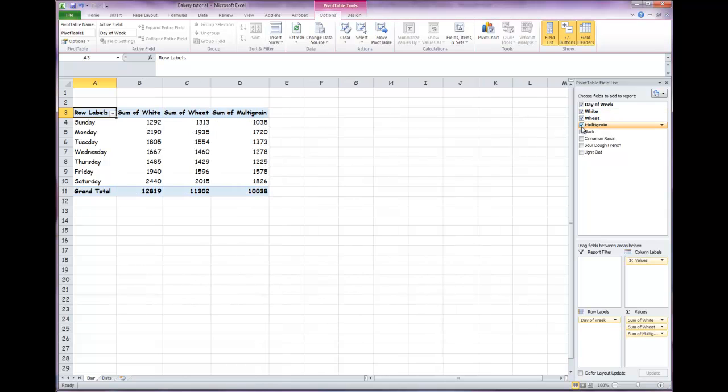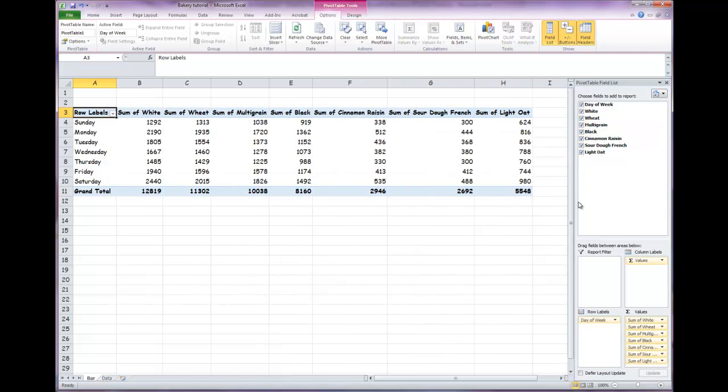Just click all of the different variables over here. And Microsoft Excel is pretty smart. It knows that you are trying to count the number of loaves of bread for each day of the week in our data set based on what type of loaf we're looking at. So just to break this down, across all 3 Sundays in the data set, 1,292 loaves of white bread were sold. Across all of the days in our data set, 12,819 loaves of white bread were sold in total.